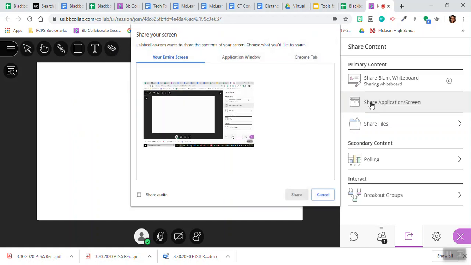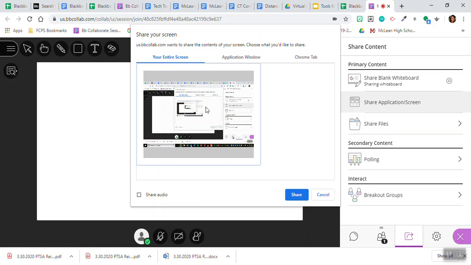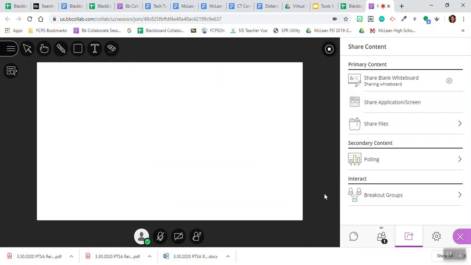I can share my application or screen with students so I can take them on a web tour. What I would do is I would pick the option I want, your entire window, application window, or Chrome tab, and then I would select it and I would hit share, and I would see a cascade of windows until I go to a website, and then my students will see wherever I go. I'm not going to do that because I'm already sharing my screen.